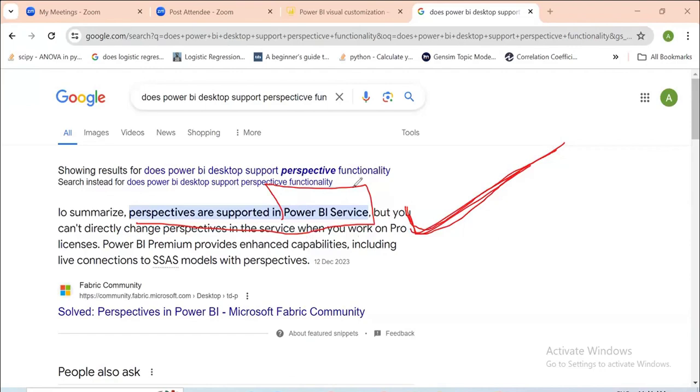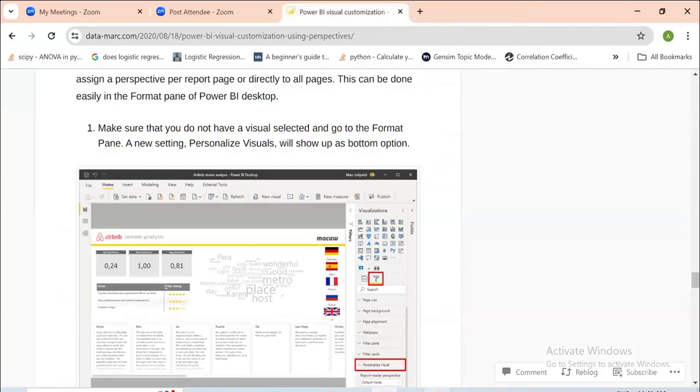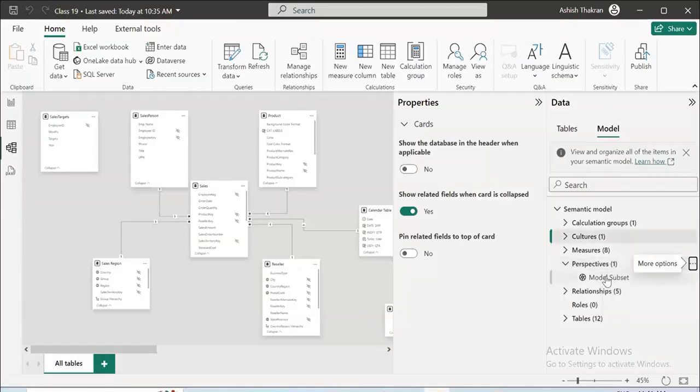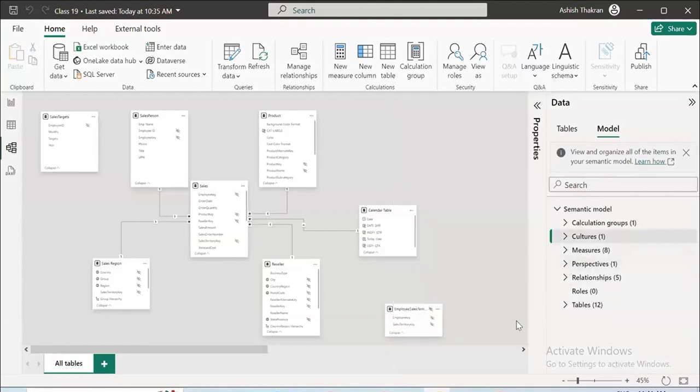So that is why I'm able to just create the perspectives, but it is not supported in Power BI Desktop. It's a feature of the Power BI service. So you can create it in Power BI Desktop. Then once you publish it, you will have an option of selecting that particular perspective over there. So over there, it will create a subset of the data model. Okay? Yeah. Clear, Ashok? Here it is not supporting it. Any other queries, guys?